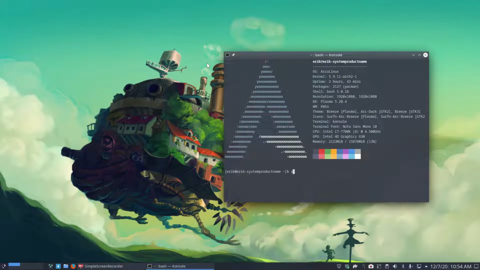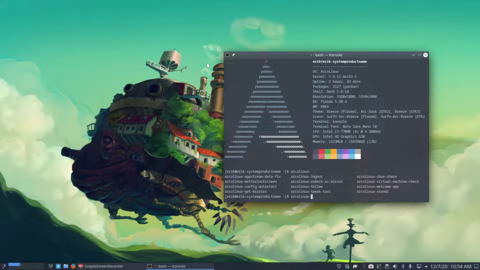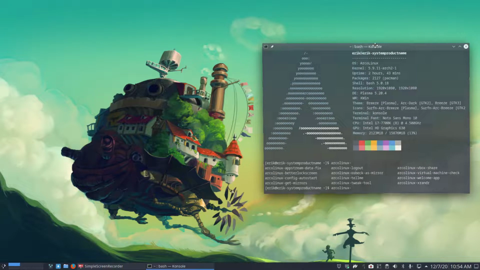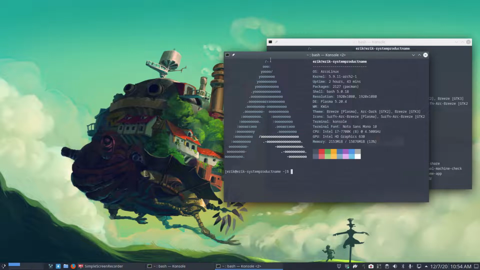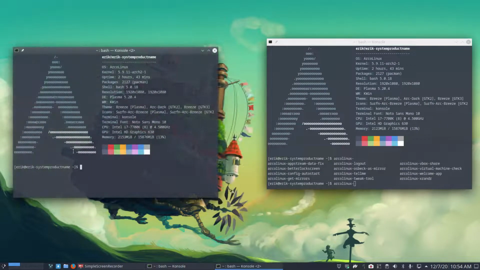What I've added is the following. Type in ArcoLinux and then tab. There are several applications you can run, and one of them is here: ArcoLinux Osbeck as mirror. Because I know that for many people out there living in America, living in Japan, living in England, this Osbeck is going to work great. So when things get slow, I have this script that says ArcoLinux Osbeck as mirror.